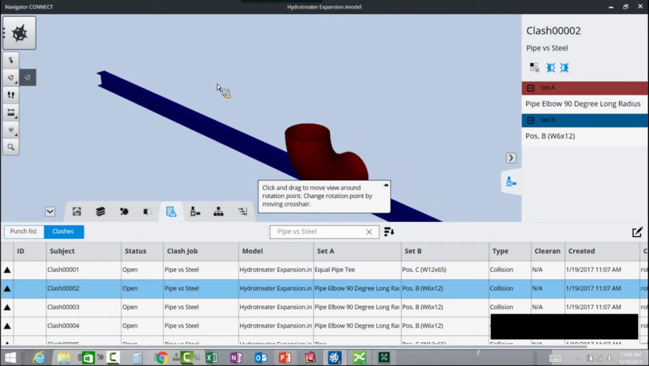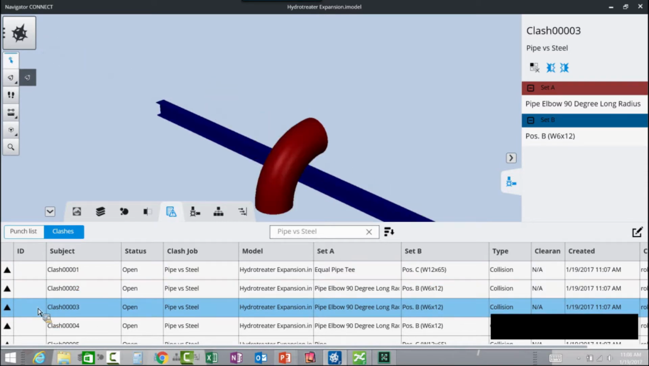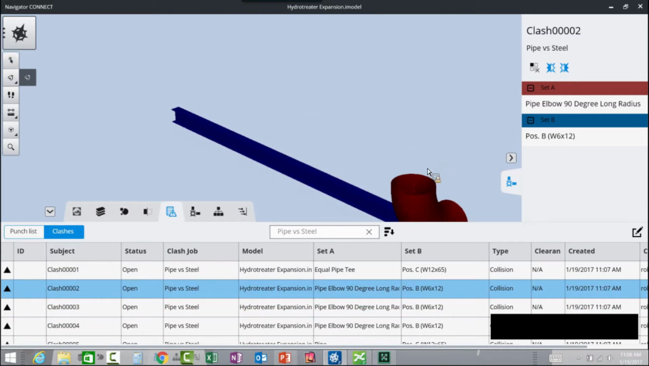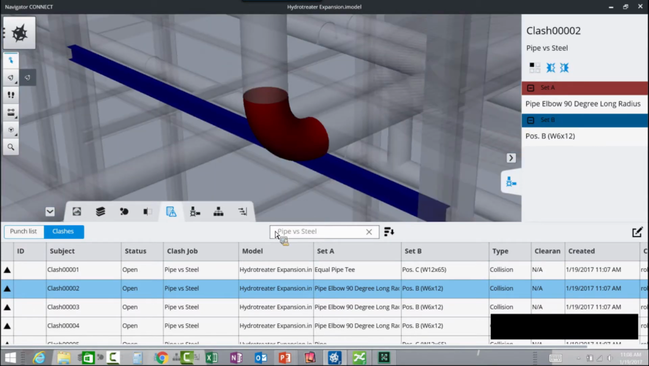I'm just holding my center mouse button down and I can pan. We'll just click down through a few here. So let me go back to the one I want to focus on, which is this second clash in the list. And I want to go ahead and comment on that clash.